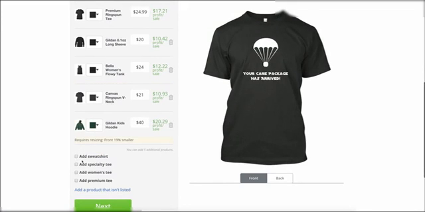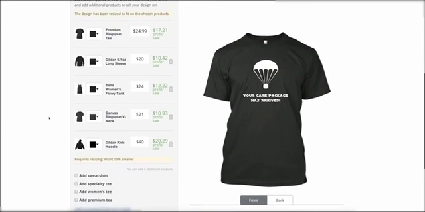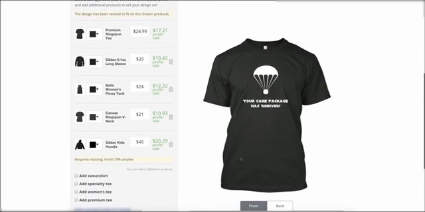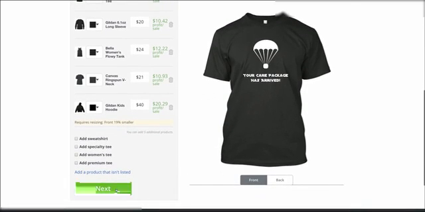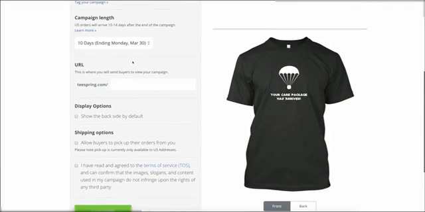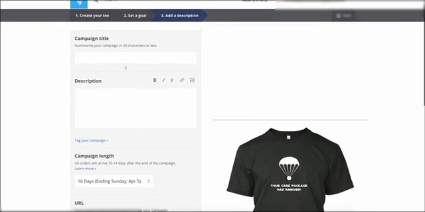Kids t-shirts. I could see this one being kind of funny for a kids t-shirt as well. Anyways, you got all these different things here that you can use. You can look at the front, you can look at the back of the design. After that, you hit next. It's going to want you to set how many days you want it to run for. Theirs are preset, you can't do custom.